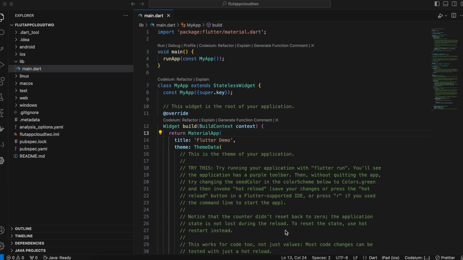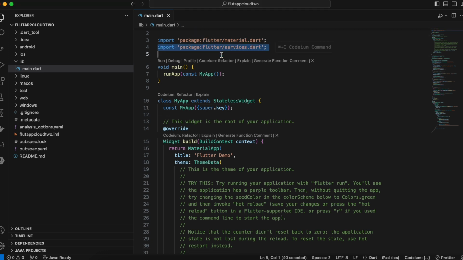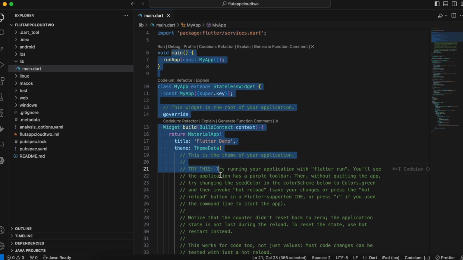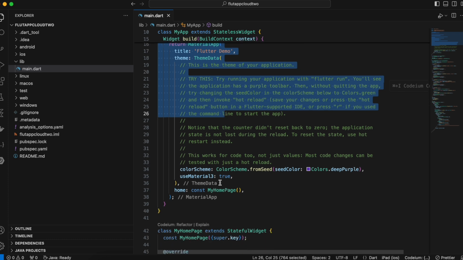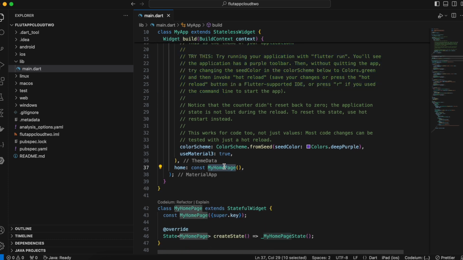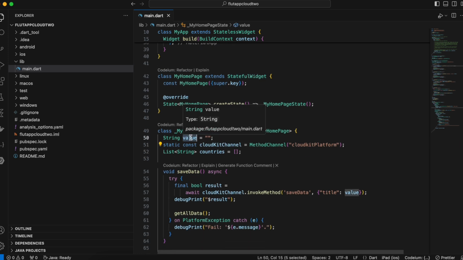So first I'll modify this main.dart file and show you guys the code. Okay, so I have just modified the main.dart file. Let me explain what I have done. I have imported this dart convert import as well as this Flutter services import. Everything else remains the same, whatever you get inside your default Flutter application. Then I have refactored this MyHomePage widget, so it is a stateful widget. This particular value, I will come back to that later on.